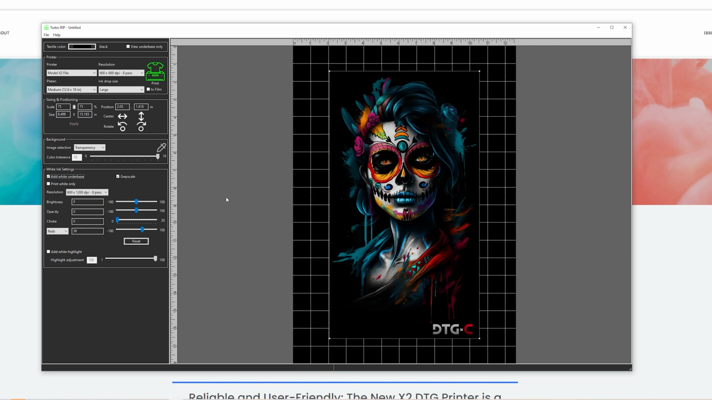Now, we do have a couple other options up there. We have the print white only, a little self-explanatory. It'll only print your white underbase. And you see that grayscale is checked. When that is checked, it will print a lighter amount of white underneath darker colors, and brighter colors, it will increase the white.